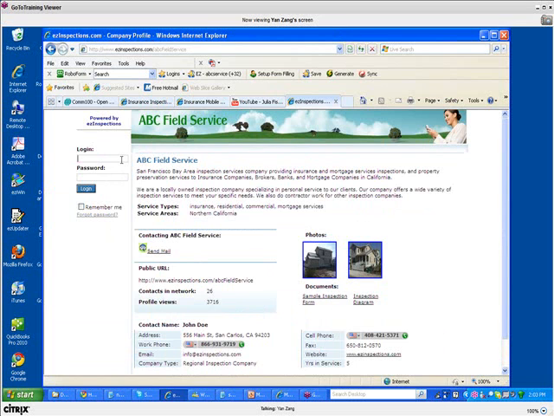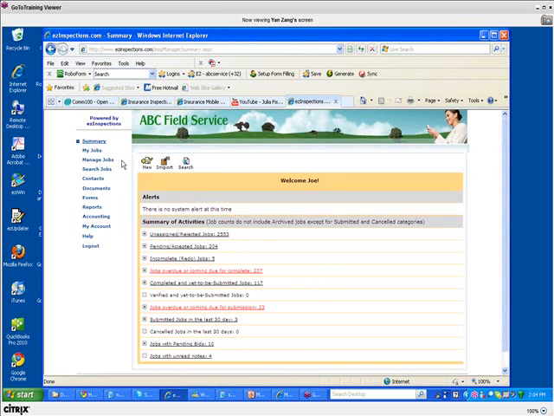Okay, so this is actually a profile page that's being hosted by Easy Inspections, but you can imagine this is your home page, and you can log in from there. When you come to Easy Inspections, you can customize the look and feel of the account by uploading your logo.